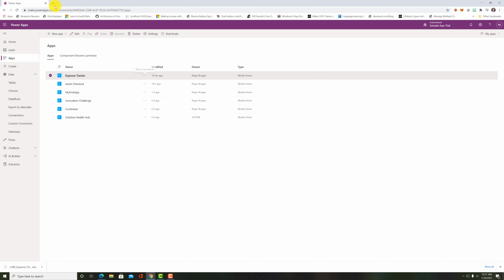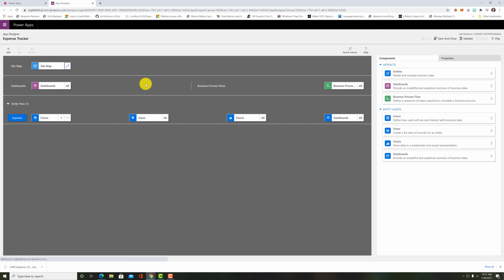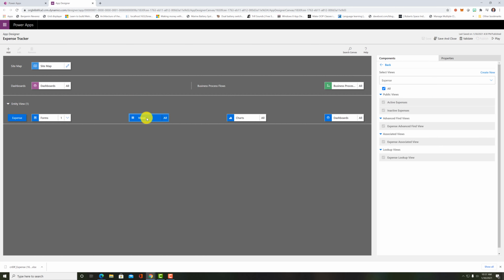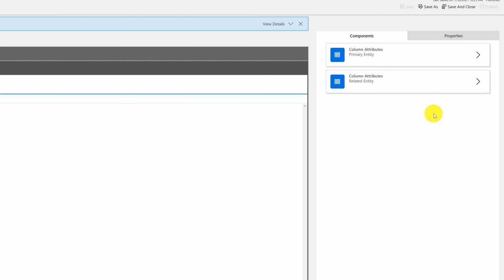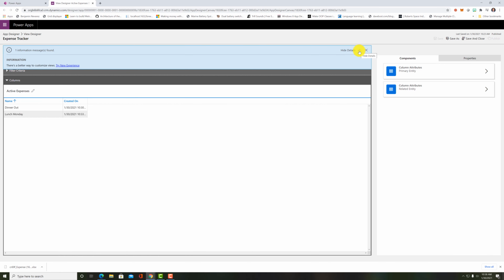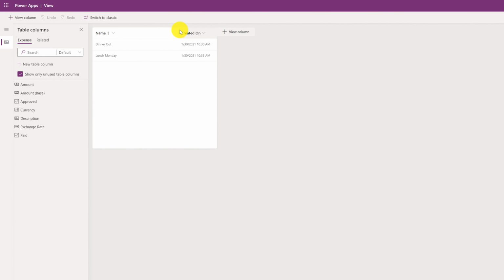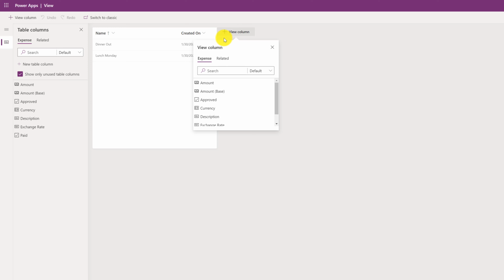So let's go ahead and see if we can make a few bits of it a little bit more interesting. If we go over to the views here and we were looking at the active expenses, let's go ahead and modify this one here. There's a better way to customize our views. Okay, let's try the new experience to customize the view here. And we just have name and created on. So yeah, let's add some additional things here.